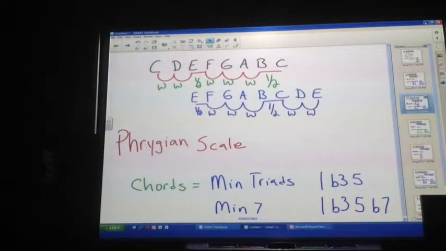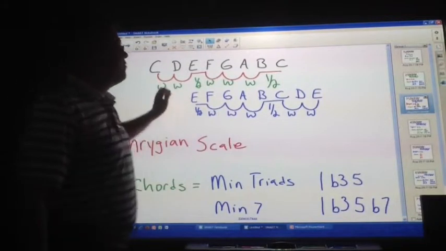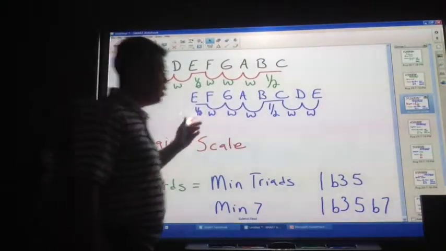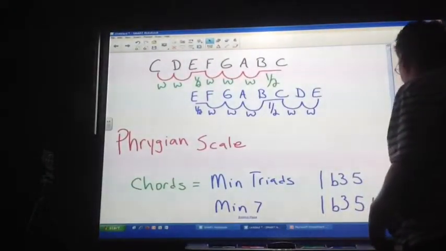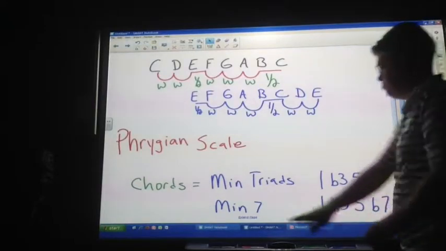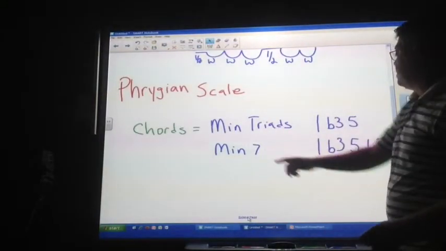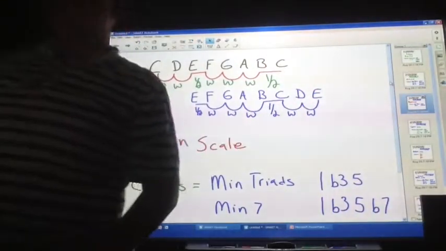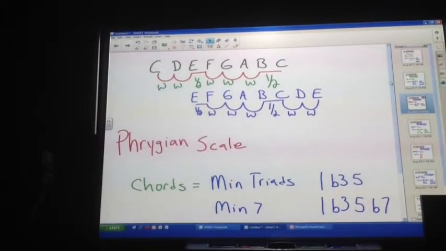Here we have the Phrygian scale. It's the 3rd of the 7 musical notes. You get this when you start playing from the 3rd note in the scale. Again, E Phrygian, no different than C major, but you're playing it with minor chords. So, minor triads, minor 7th, a Phrygian scale. It would sound like this.